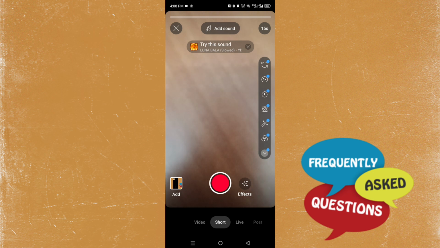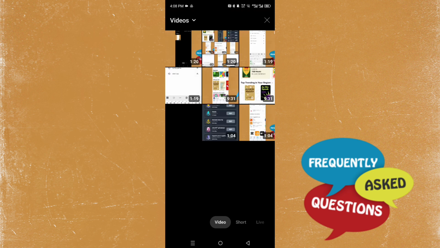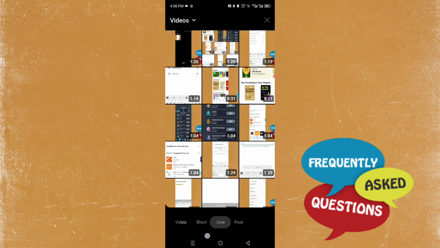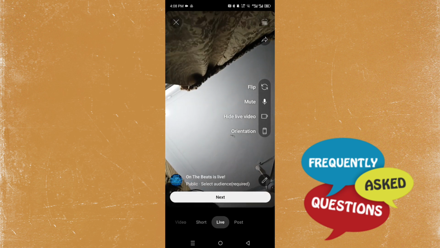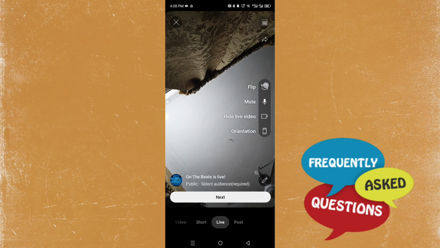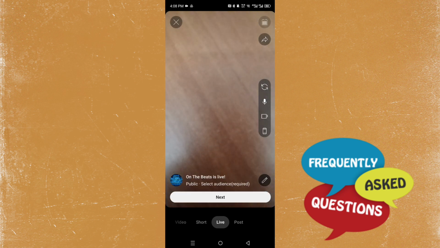And you'll be here either on shorts or videos. What you want to do is slide here to the right and choose live, okay? We can flip our camera just by tapping on this. And you can easily unmute and mute yourself just by tapping on this microphone icon. Okay, you can easily turn off your video by tapping on this, and you can change your orientation as well.